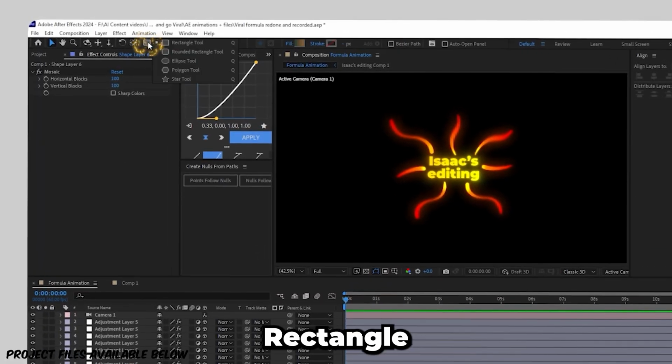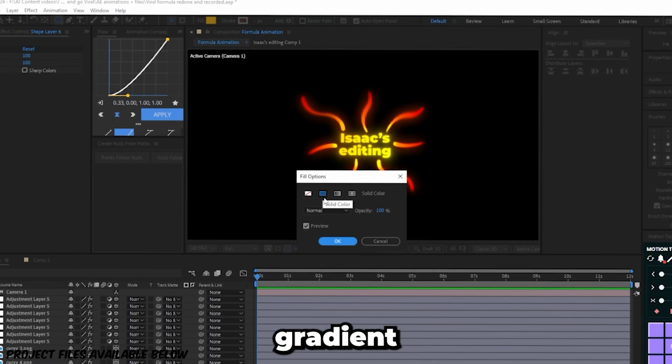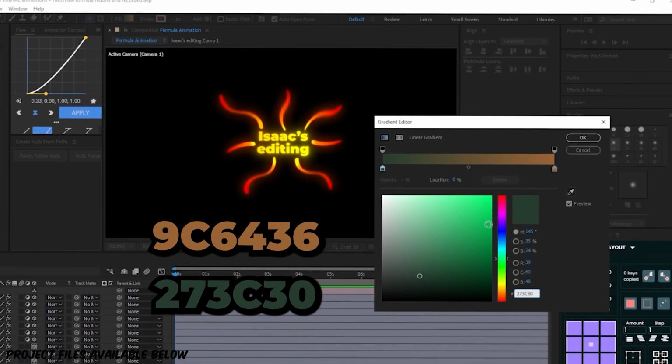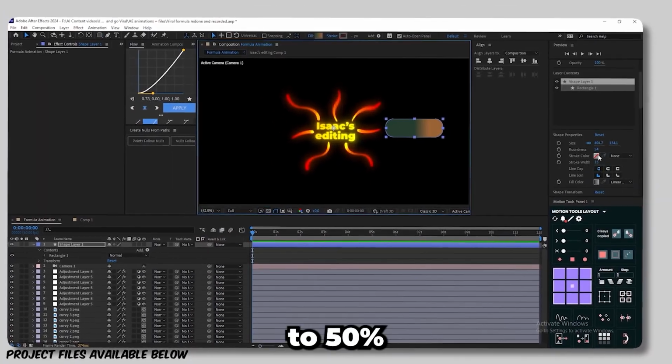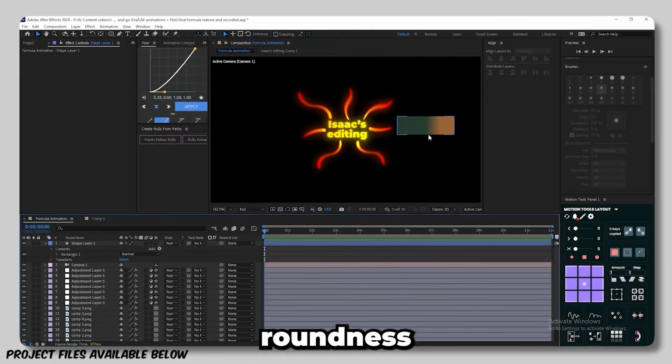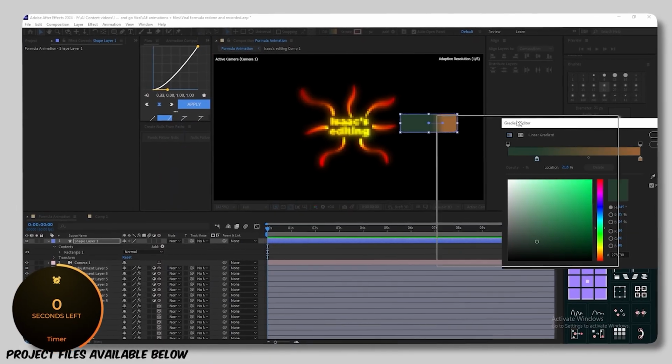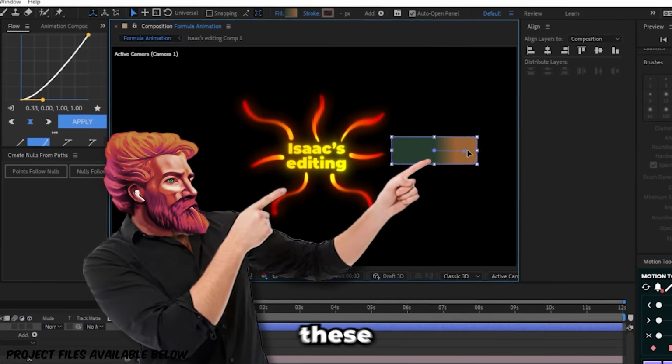Select the rounded rectangle tool. Make a shape with linear gradient and remove the stroke. If you want to use the same colors, here are the color codes. Finally, reduce the opacity of the layer to 50% and adjust the size plus the roundness of the shape. You can also adjust the gradient by moving these points.